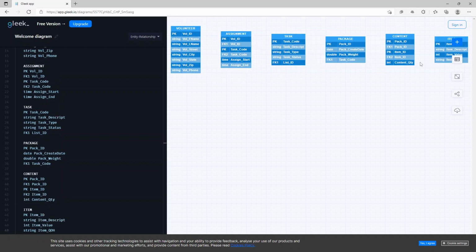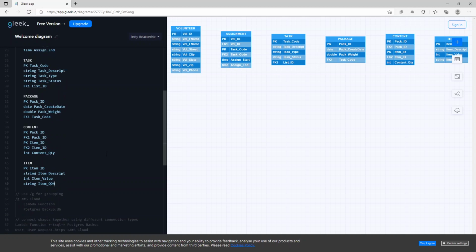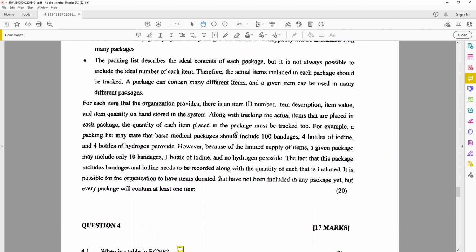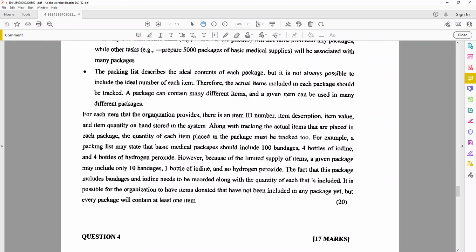Now I've got all my tables created, and once I've got them created, then I can go back and read the things just for extra information. So let's finish reading the question now. For each item that the organization provides, there is an item ID, item description, item value, and item quantity on hand stored in the system, along with tracking of the actual items that are placed in each package. The quantity of each item placed in the package must be tracked too.